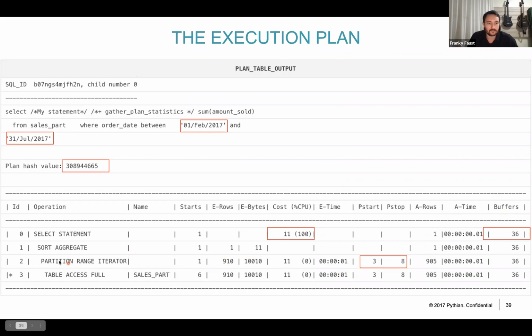And we see that the partition range, instead of being partition range single, is now partition range iterator, where we have a P start partition, initial partition, and final partition. So P start and P stop starts on partition number 3 and stops on partition number 8. And we are scanning 910 rows estimated and 905 rows getting returned.